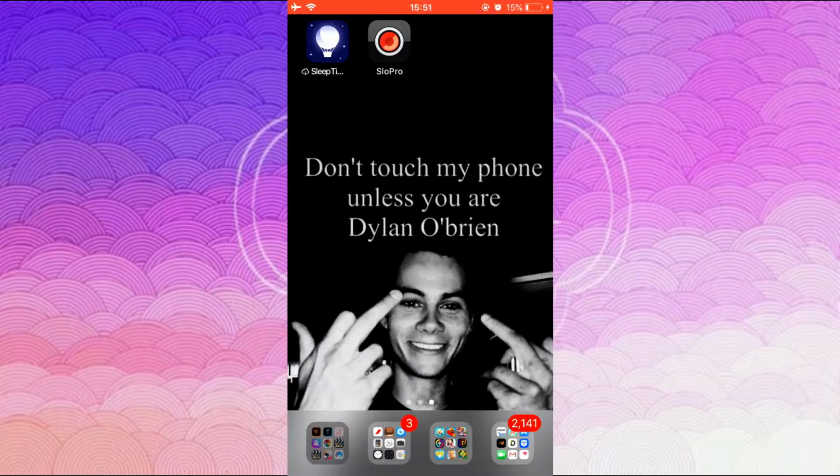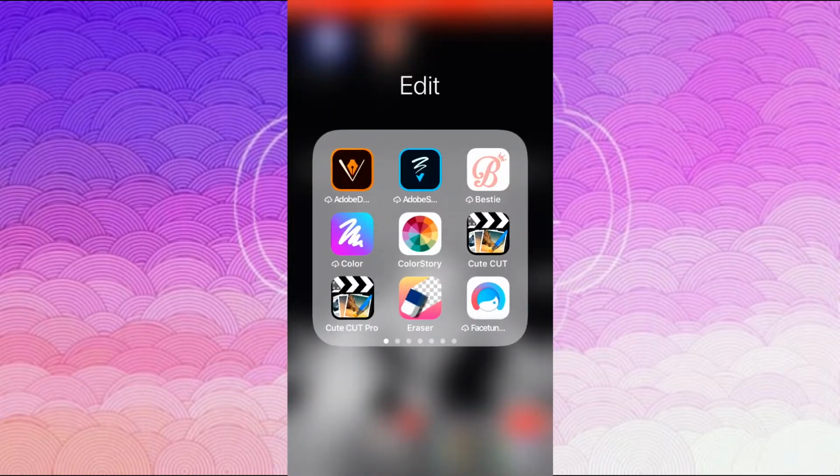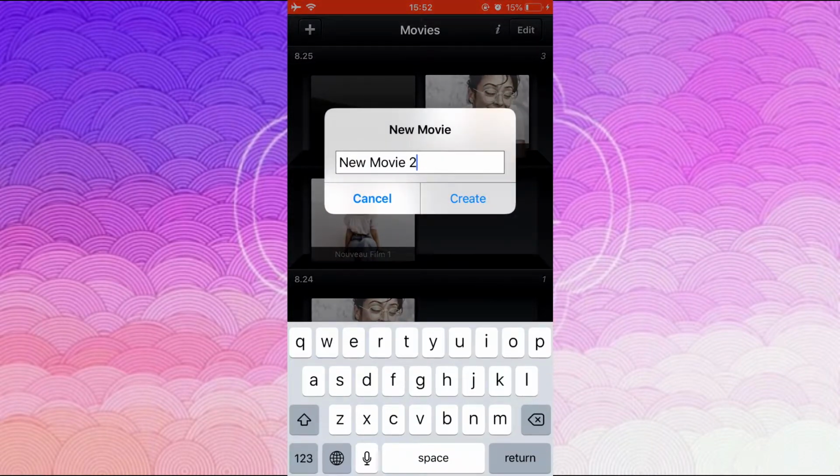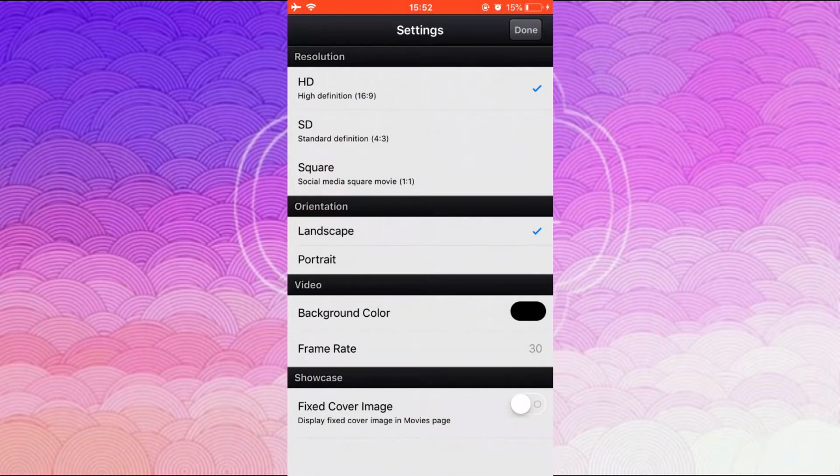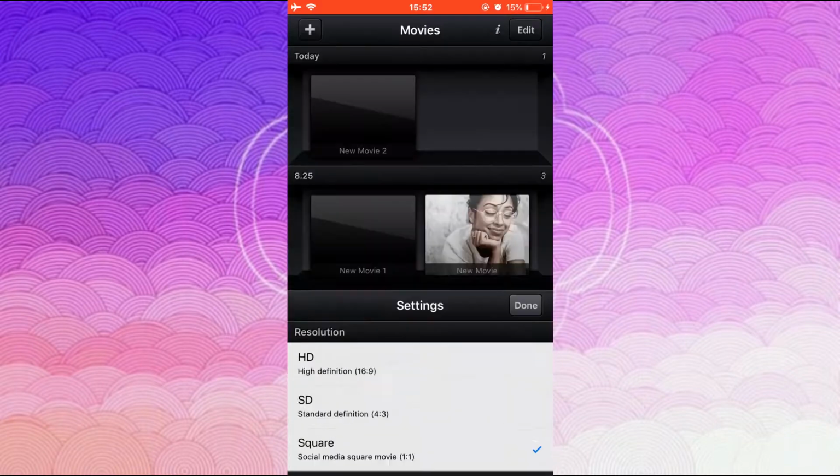background noises. So first, you open up the app CuteCut Pro and then click the plus button on the left side and create a new movie. You can choose any one of the resolutions, but I choose square. I'm going to click done.